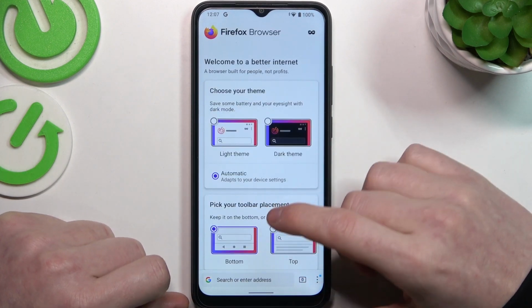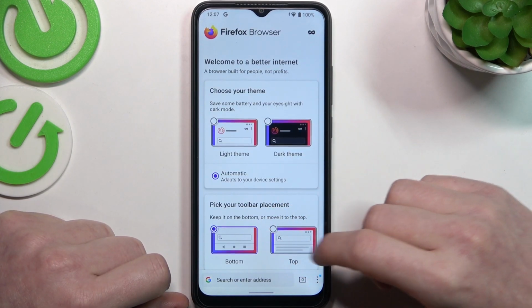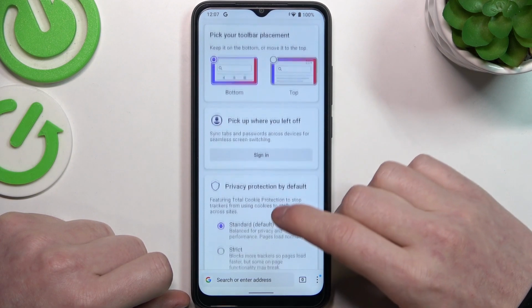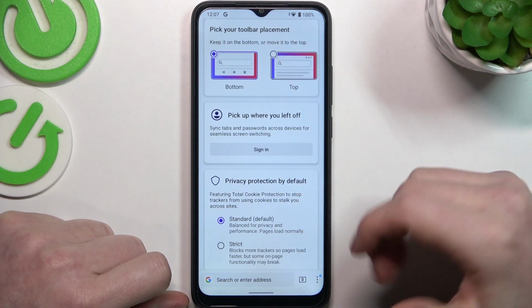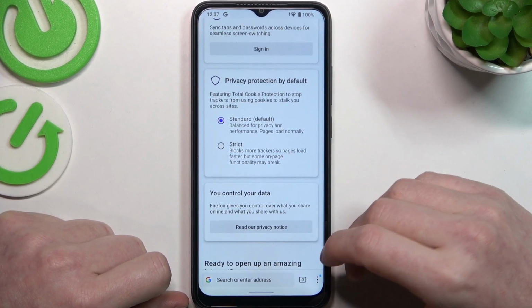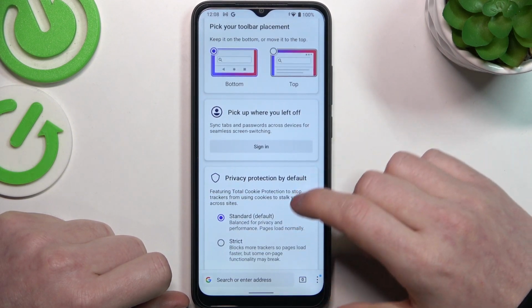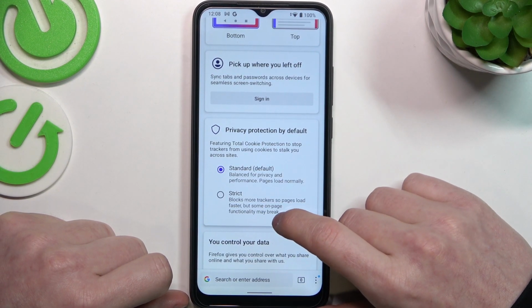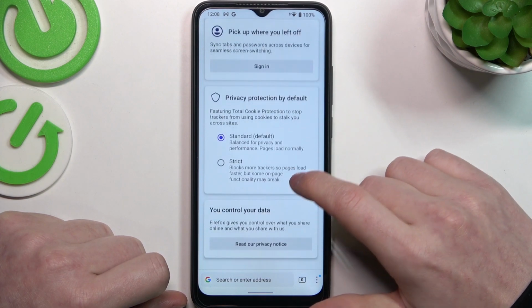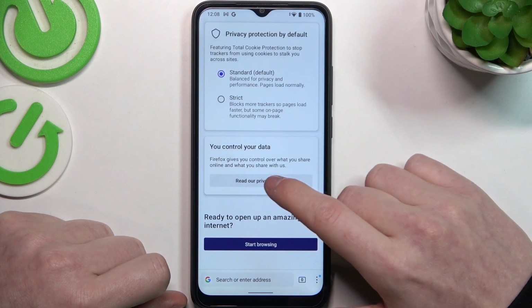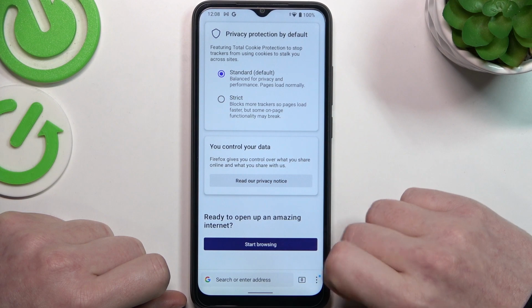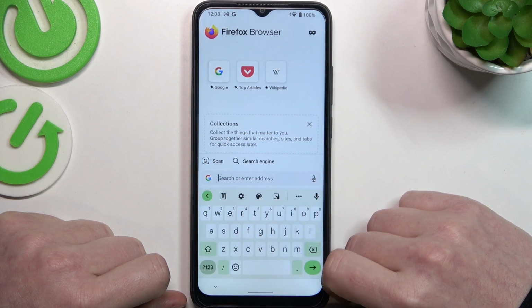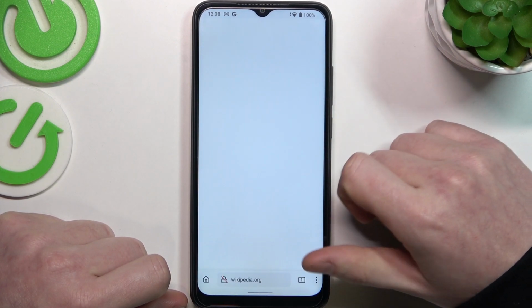Here we can customize the browser, so pick a different theme, switch your toolbar placement, sign in to Firefox to synchronize it between other devices. You can also change the privacy protection settings, and here read the privacy notice. Finally, click on Start Browsing, and the browser should be working fine.